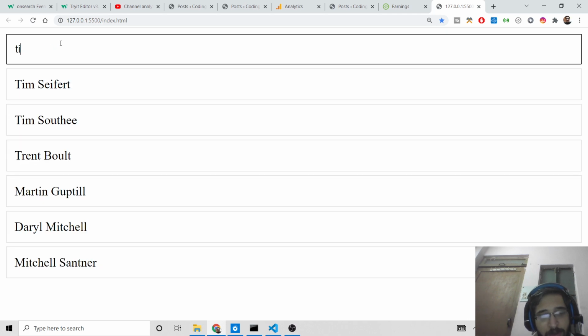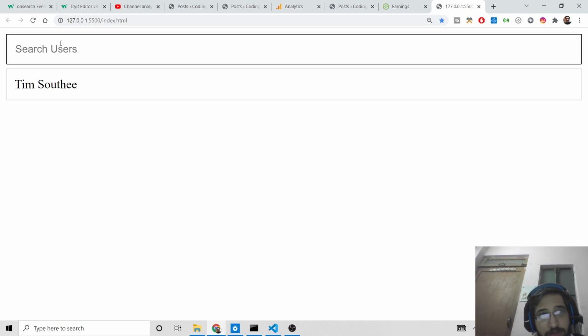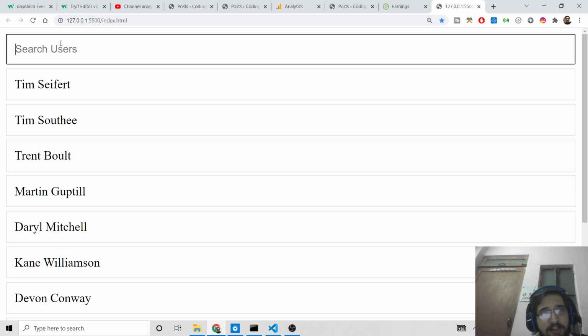So this is the whole application, a simple project, but you will get to know about two methods, which are filter and indexOf. So this is a very simple project.